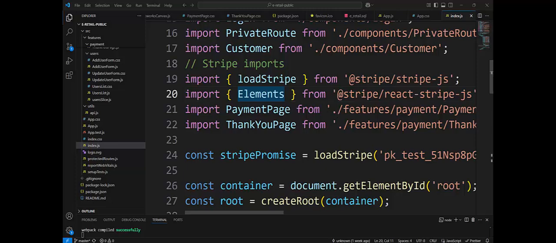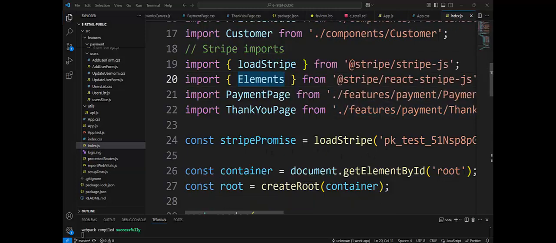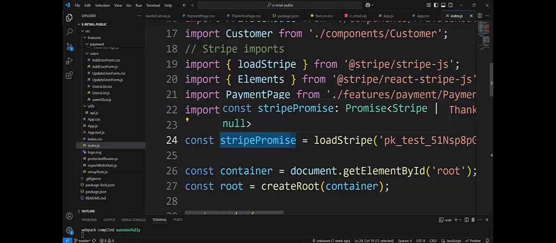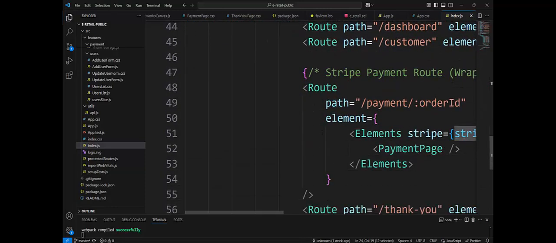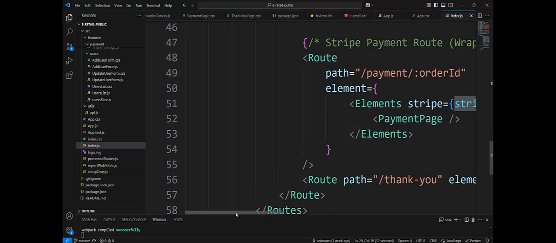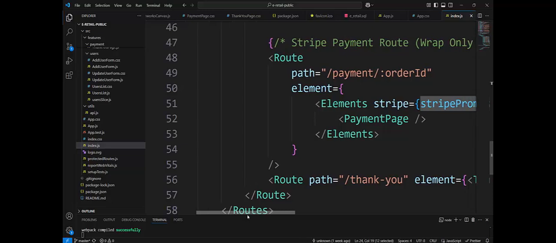We have loaded Stripe, we have elements, we have the payment page, and here it is. We have declared Stripe promise, and look at where it is. Here it is in root. When this path would be opened, in all that we open here, all paths go into the outlet in app.js.